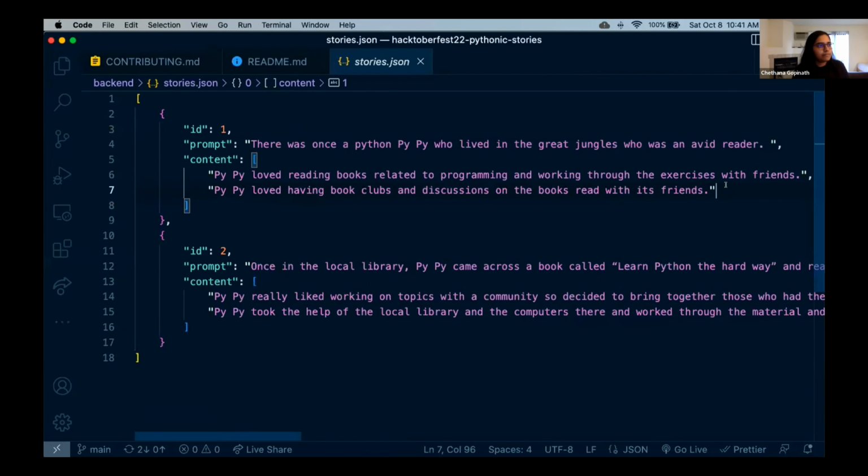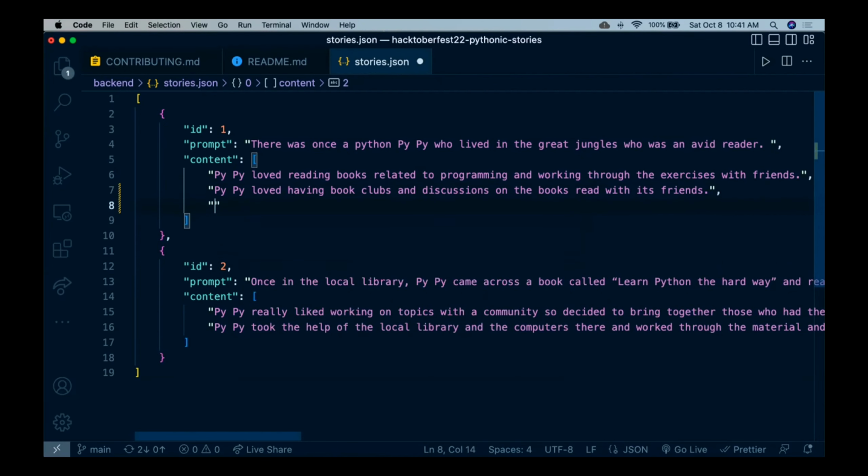Okay. I can start us off, Chethana, and people can post in the chat. So there once was a Python named PyPy who lived in the great jungle, who was an avid reader. And PyPy was so inspired by reading, they decided to become an author. So what I did was I'm basically appending the content that Eliza just mentioned. I'm just typing comma, and then opening quotations, and then adding it here. And you'll see how all of this comes together in the end. That's why I don't want to show it to you now, because at the end it'll be cool to see it together.